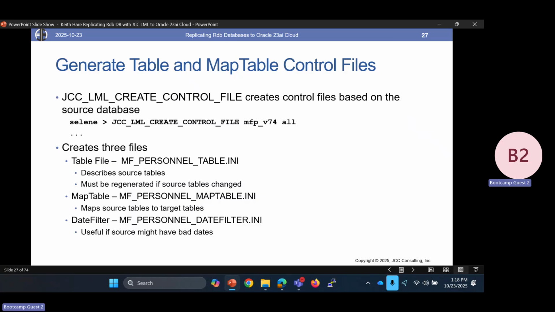It's also a map table. So the table INI file describes the source data. The map table describes the mapping to the target. And we also generate a date filter file, which is really a template configuration file. And the reason we do this is that we've run into a number of applications where they did funky things with their dates and had dates stored in their RDB database that did not translate to the target.